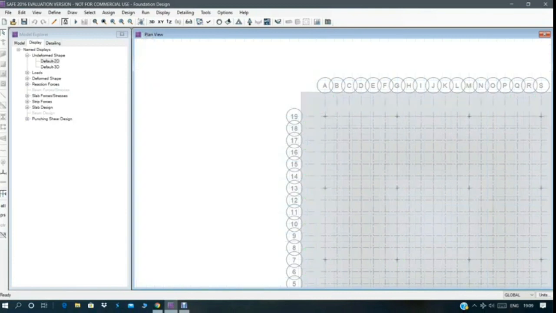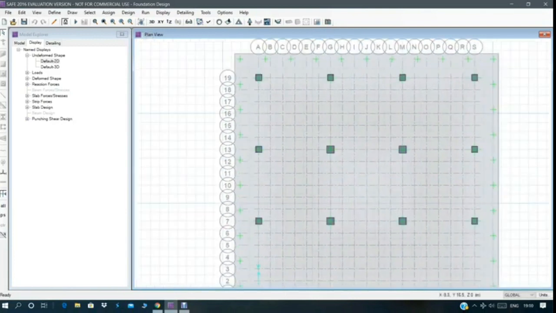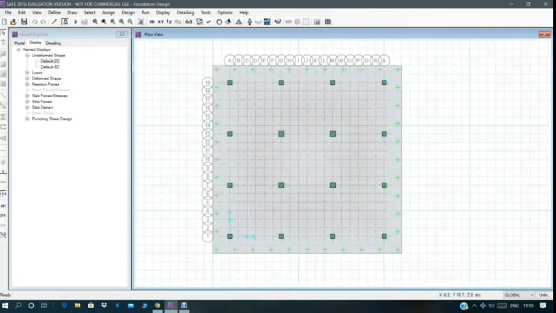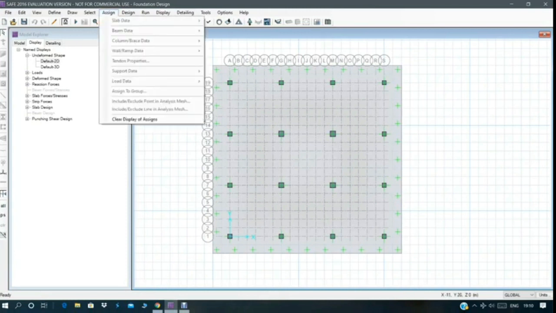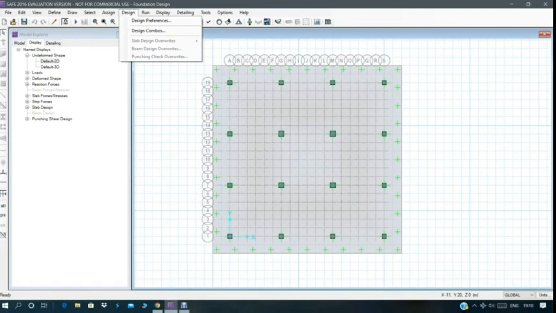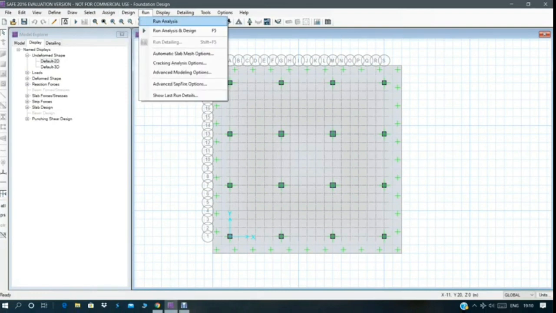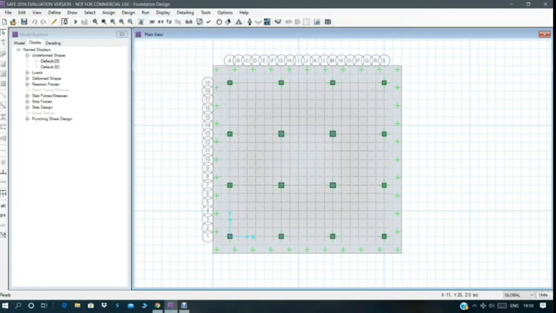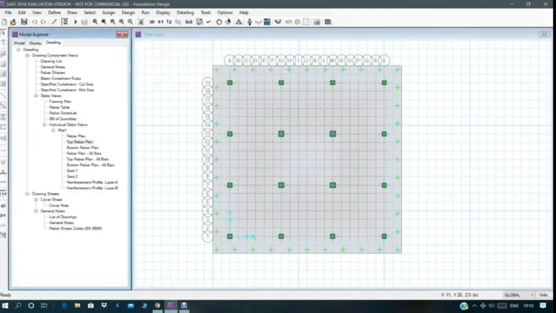Till here we have drawn all the footings, and we have applied the loads and defined the properties. After this we will be analyzing it and running the design. After completing this, we will be running the detailing option.